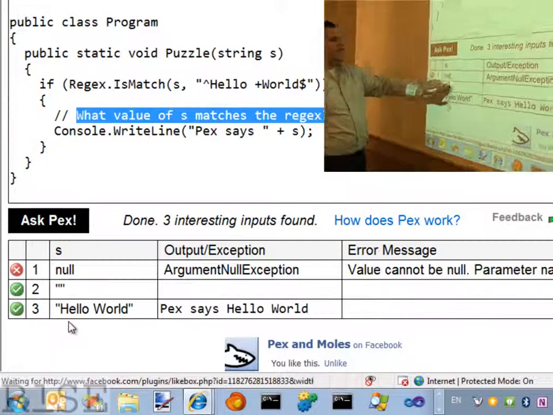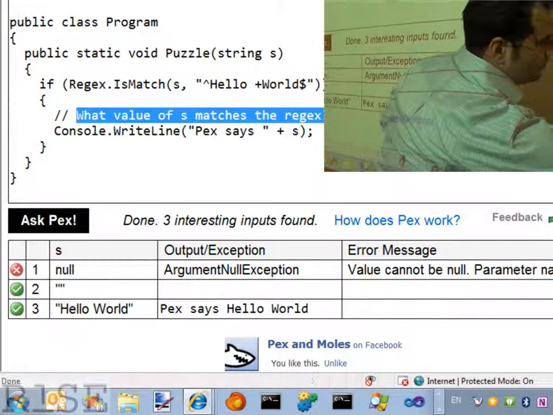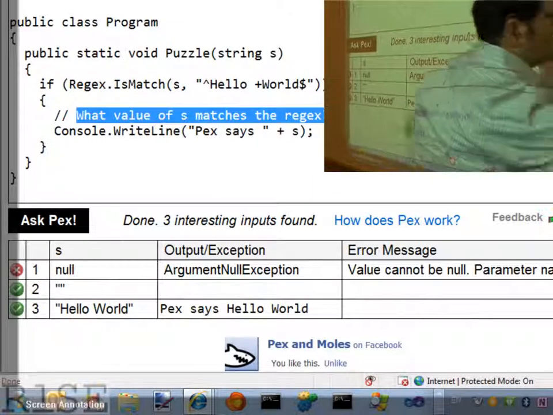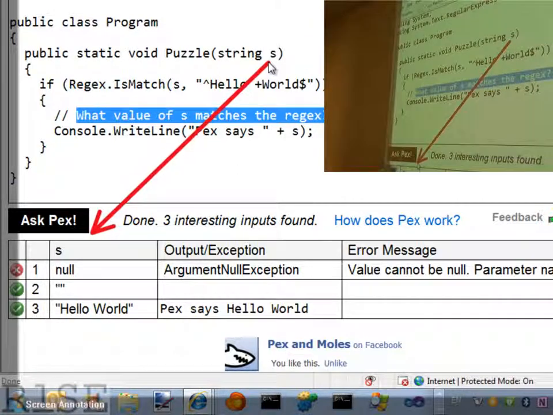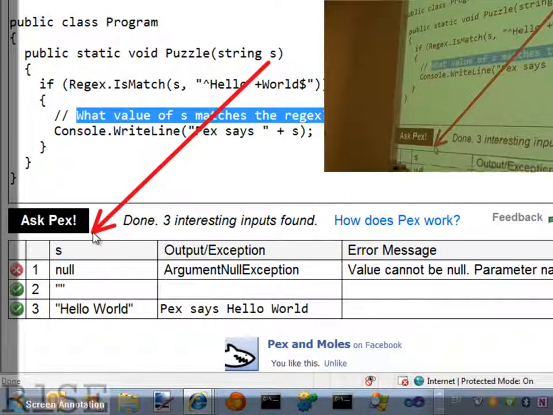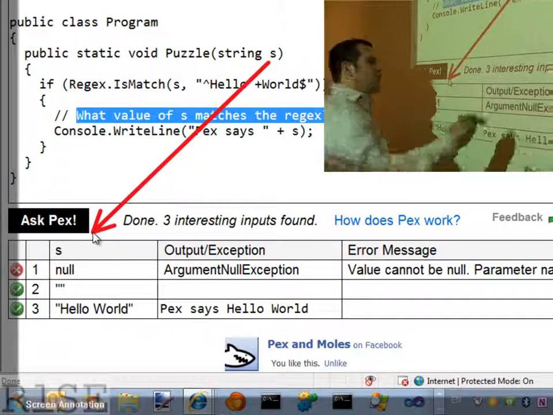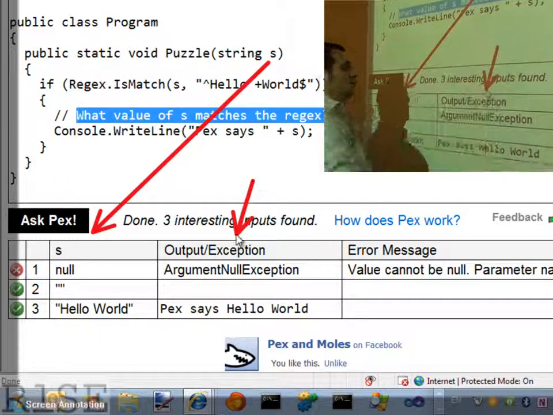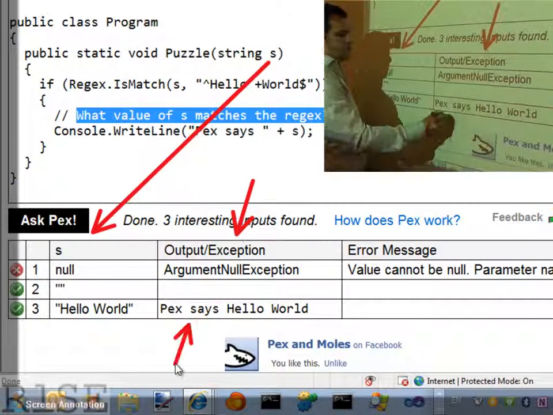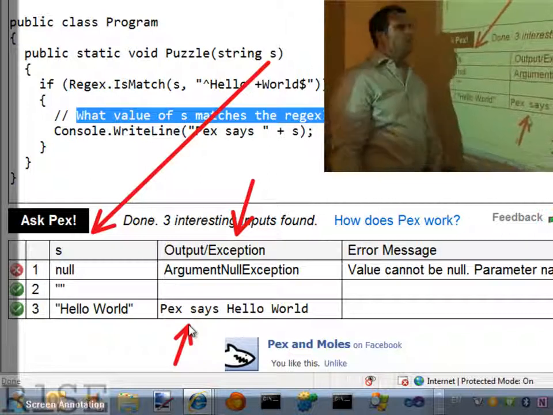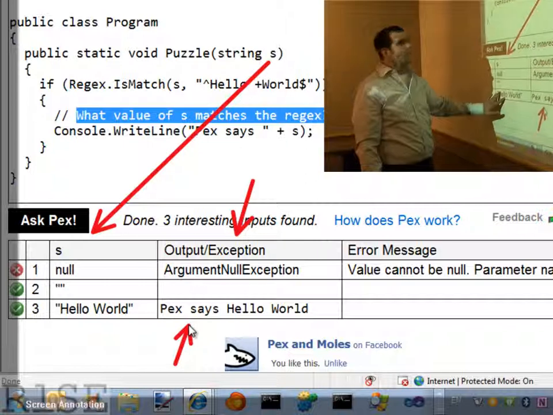And what we get is a table showing us interesting inputs and outputs. So let's look at what this table represents. We see for every parameter of the puzzle a column here with different values. And then we also see what the outputs are. There could be an exception, or there could be output that is written to the console. Here we see that PACS found all the interesting cases of this program.